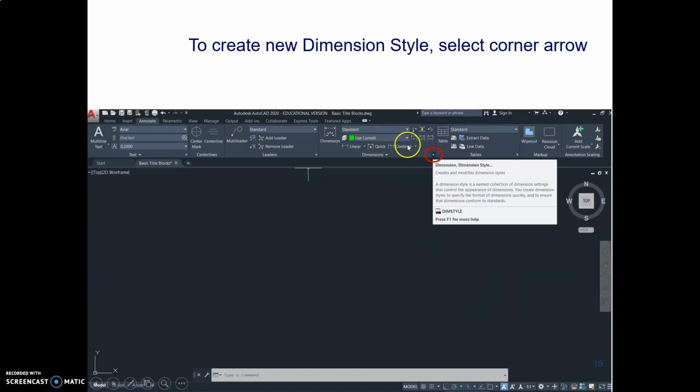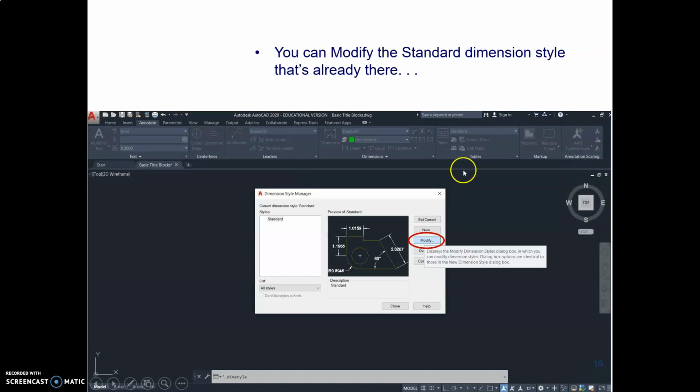Now on to the next panel, dimensions. Click the little down arrow for dimension style. And at this point, when you first start, there'll be only AutoCAD's default standard style, and you could just click modify that one if you want.